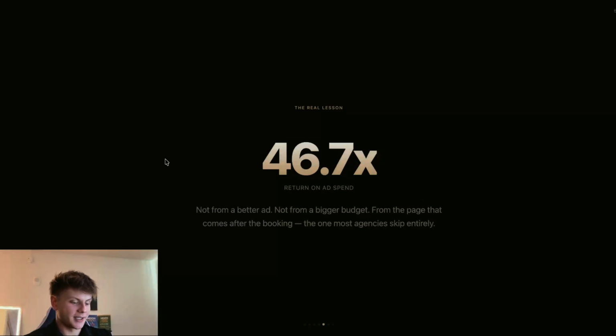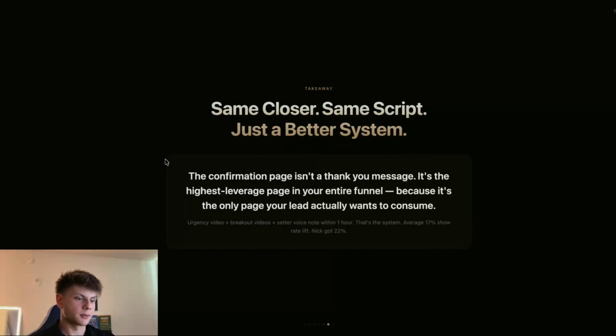And so it didn't come from more ad spend. It didn't come from firing their entire sales team, which Nick did before. It just came from that one page and the 3 things that we just went over, right? Same closer, same script, just better system. It's not a thank you message. It's the highest leverage thing you could probably do to increase your show rates. And I can't really think of something higher leverage than incorporating best practices, right?